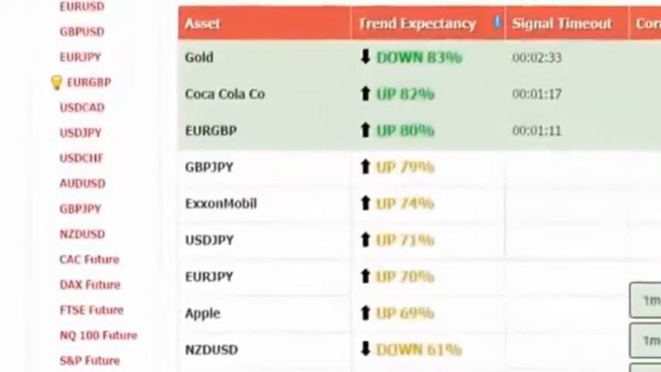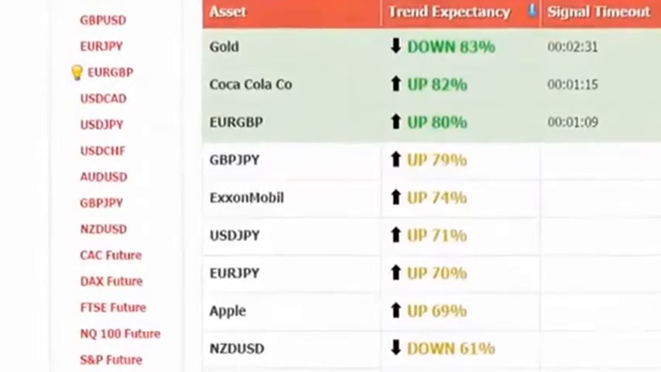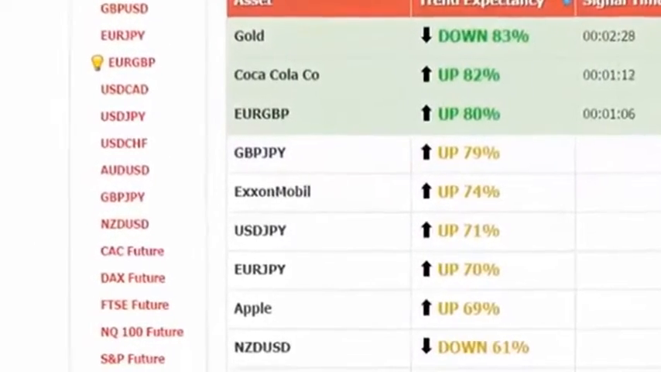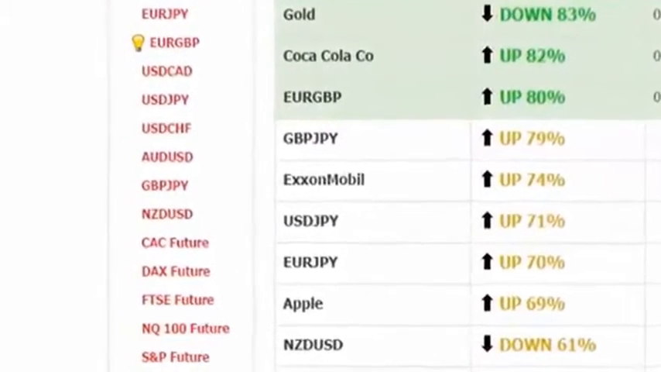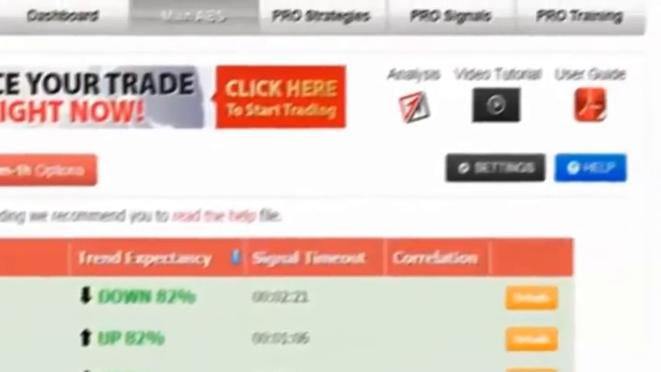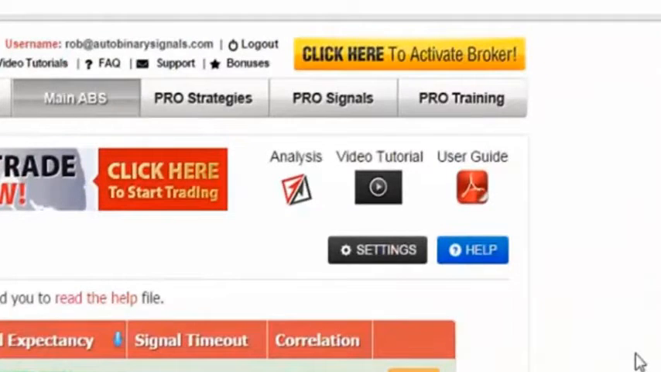Once inside, you see a list of the trading instruments: currency pairs, commodities, indices and stocks, on the left-hand side of the screen, in red. Before we go into the mechanics of the signals, take a look at these two buttons.